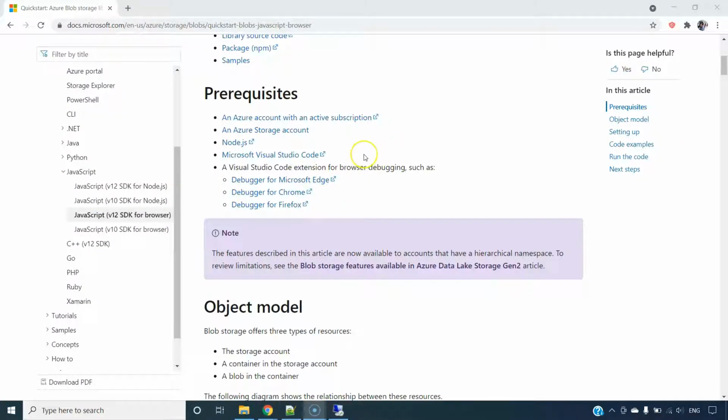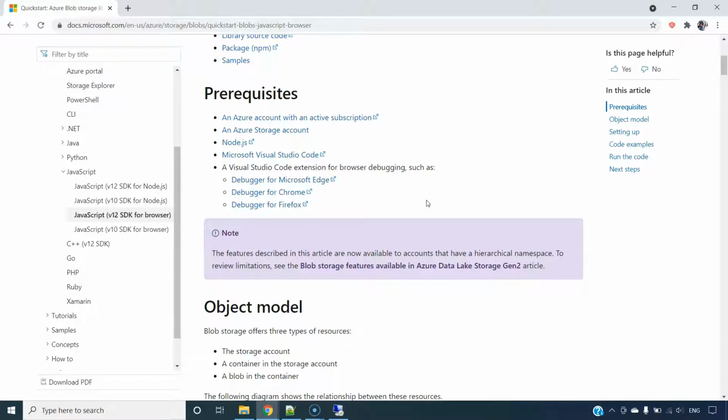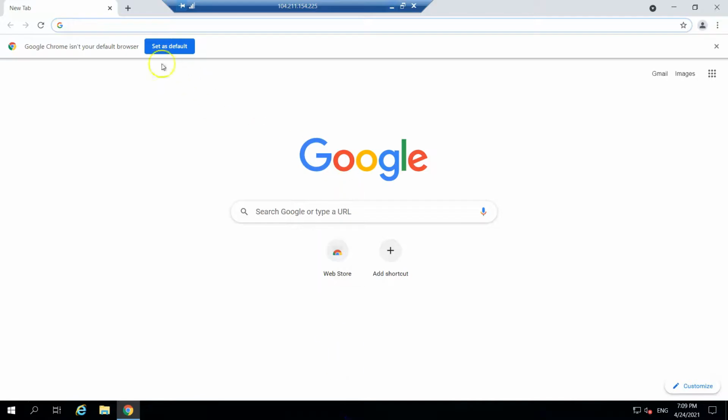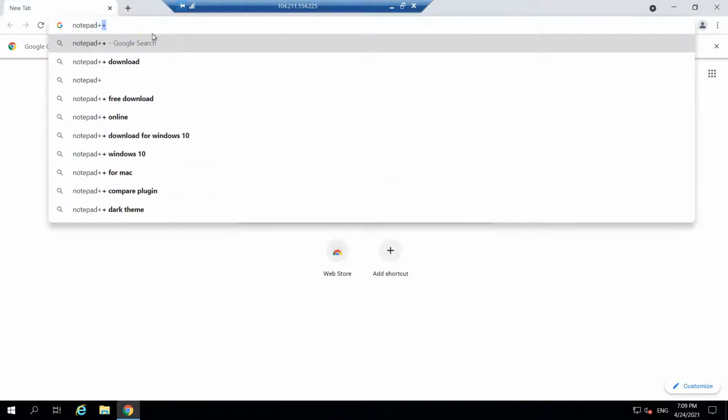If you are a regular developer and comfortable with Visual Studio Code, you can install it here. To keep the things simple for you, I will skip this. We don't need a debugger as well. You can use any text editor like Notepad++, Sublime, or maybe the default Notepad which comes with Windows OS, right?